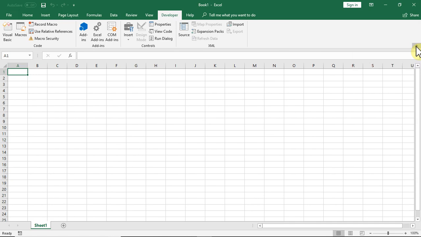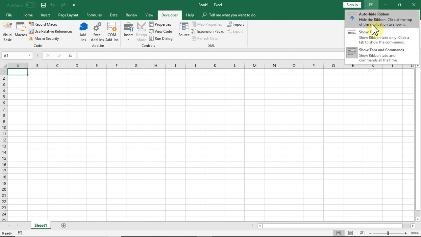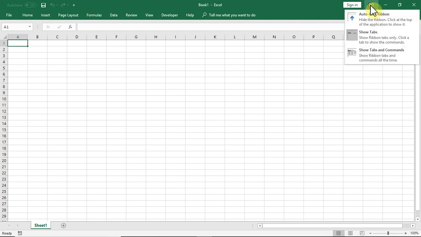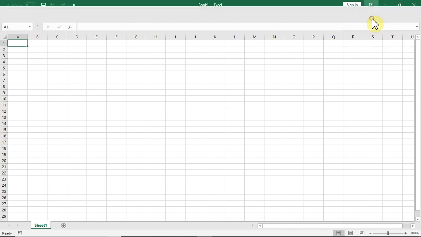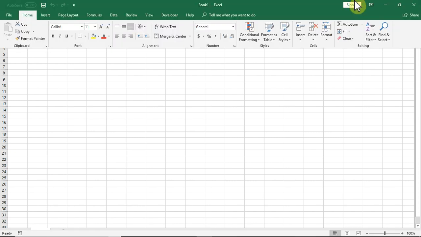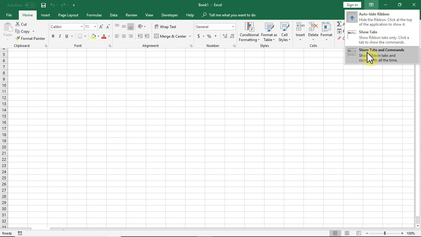There is a fourth way. Click on this up arrow on the top right corner and click on Show Tabs. That will hide the ribbon. Click on that button again. There is an option called Auto Hide Ribbon. If you click on it, the entire ribbon, including the tabs, will be hidden. If you want to unhide it, click on top of the screen. Go to that button again and click on Show Tabs and Commands.